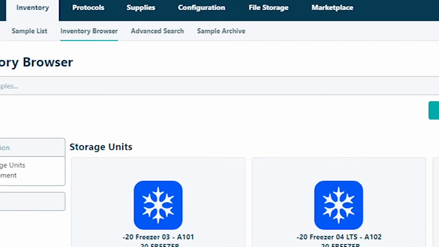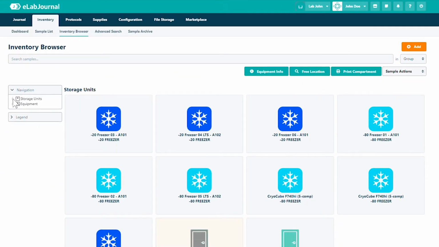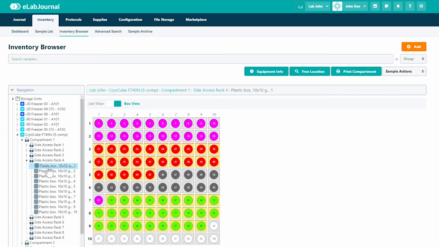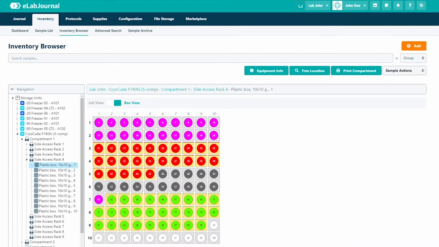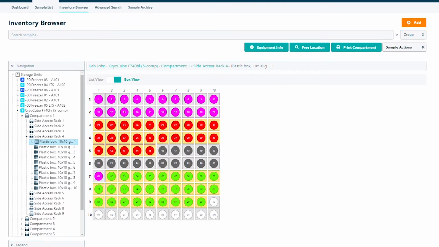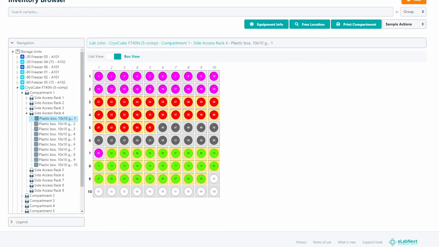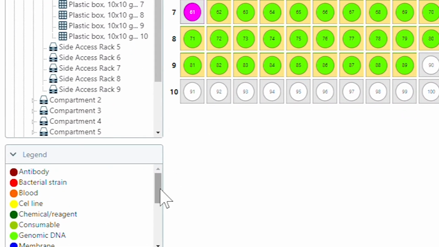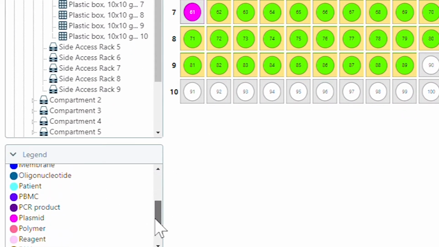Begin by selecting Inventory Browser under Inventory. In the Inventory Browser, you can view and navigate through your storage units with ease. By selecting a sample box under a specific compartment, you can see the exact placement of sample types represented by color. The Legend section displays the sample type name with their corresponding color.